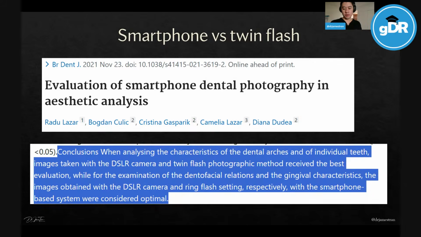And compared to a smartphone, you can't really get a good result of a twin flash smartphone versus twin flash DSLR or mirrorless camera. This is what the study says.